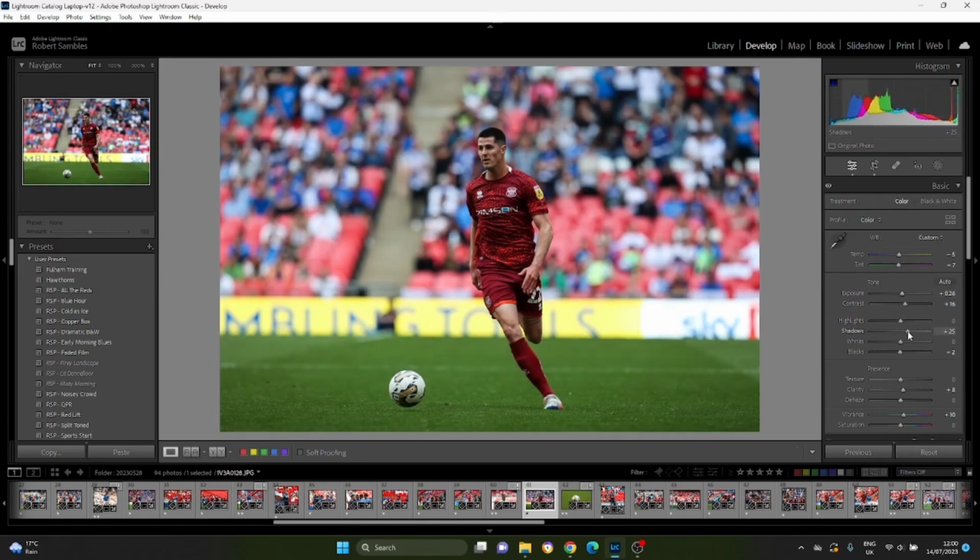And then I'm going to bring up the shadows. So the shadows of the player come up. You can see the effect that that has if I just toggle this switch. Now, you do have to be careful with shadows. If you go too high, it just makes the image almost look a bit cartoony. So you've got to be careful. You don't want to go too much.